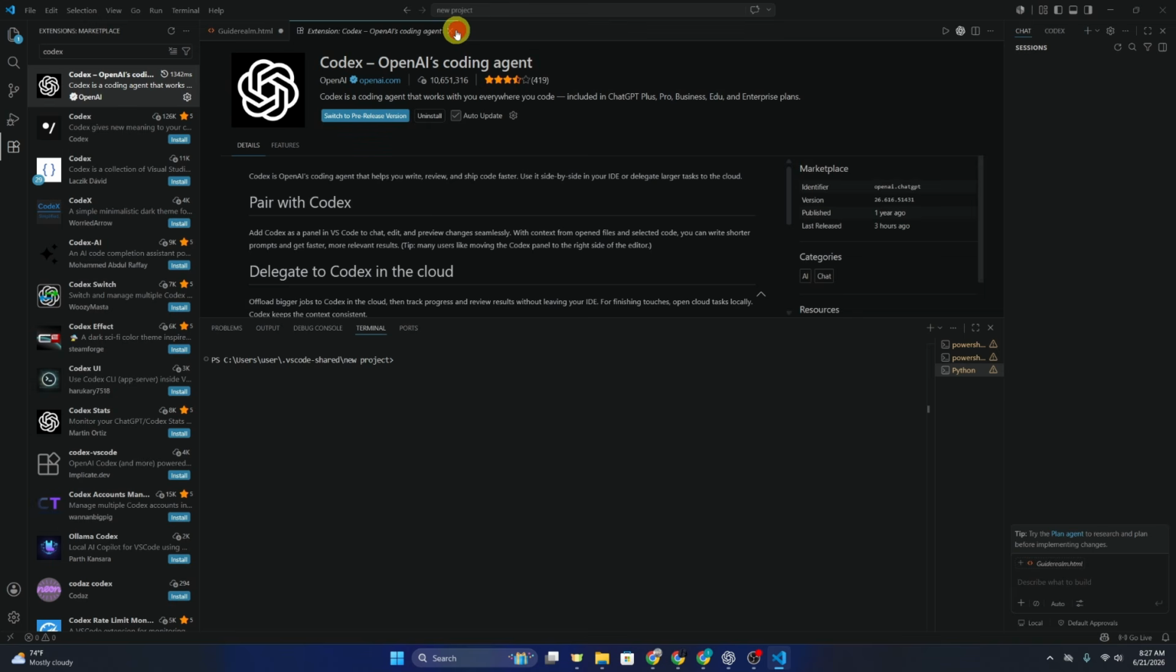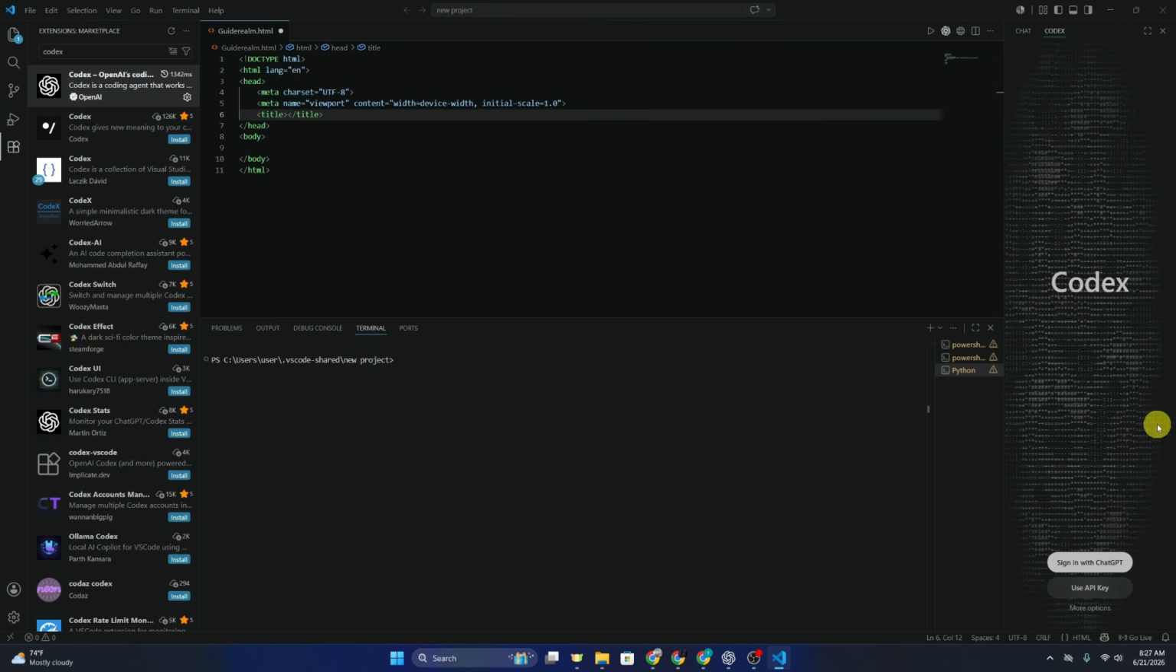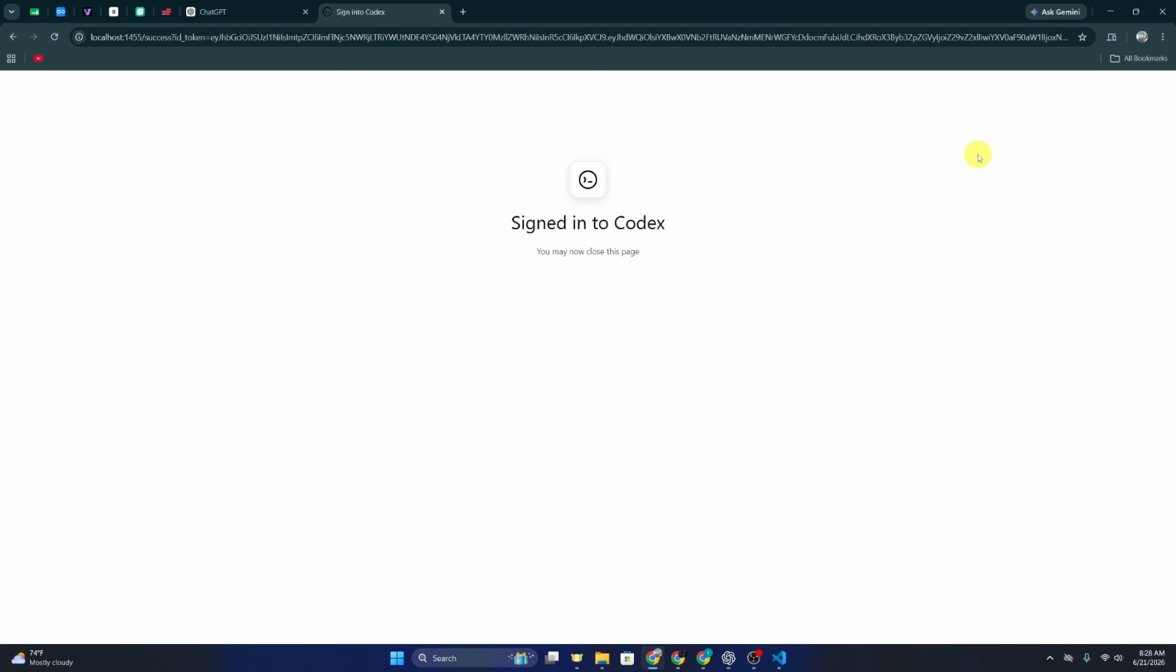Now, once it is installed, you will see Codex at the top right. Just go ahead and click on that. Now here, you can sign in with your ChatGPT or use API. So I'm just gonna go ahead and sign in with ChatGPT, and your browser will open automatically. Now here, just go ahead and choose your login account and sign in.